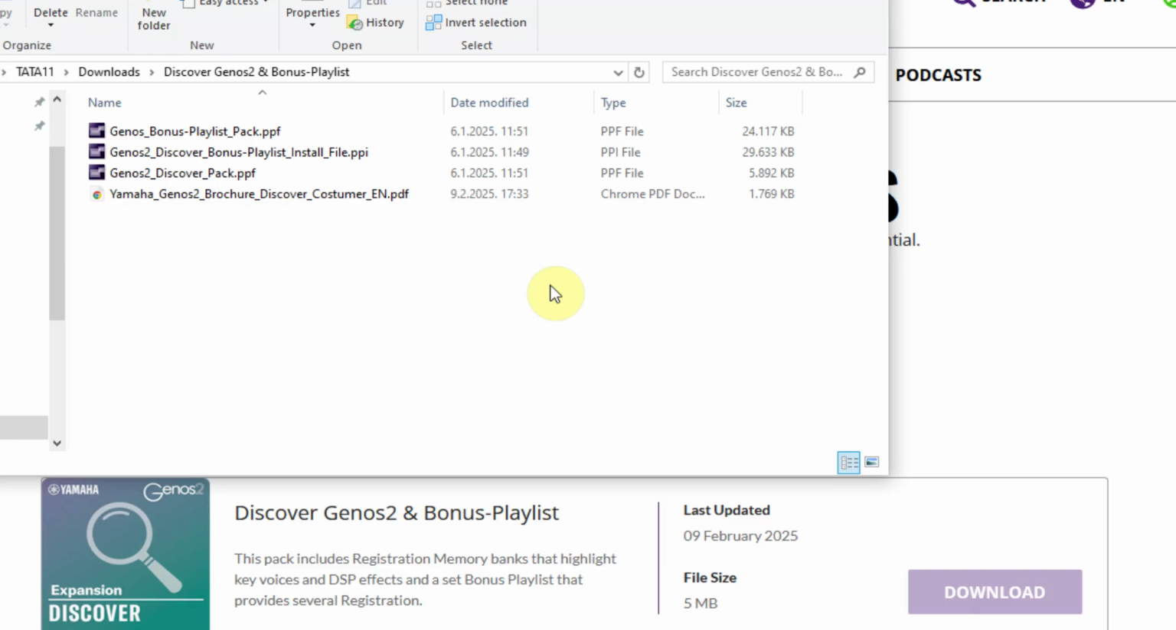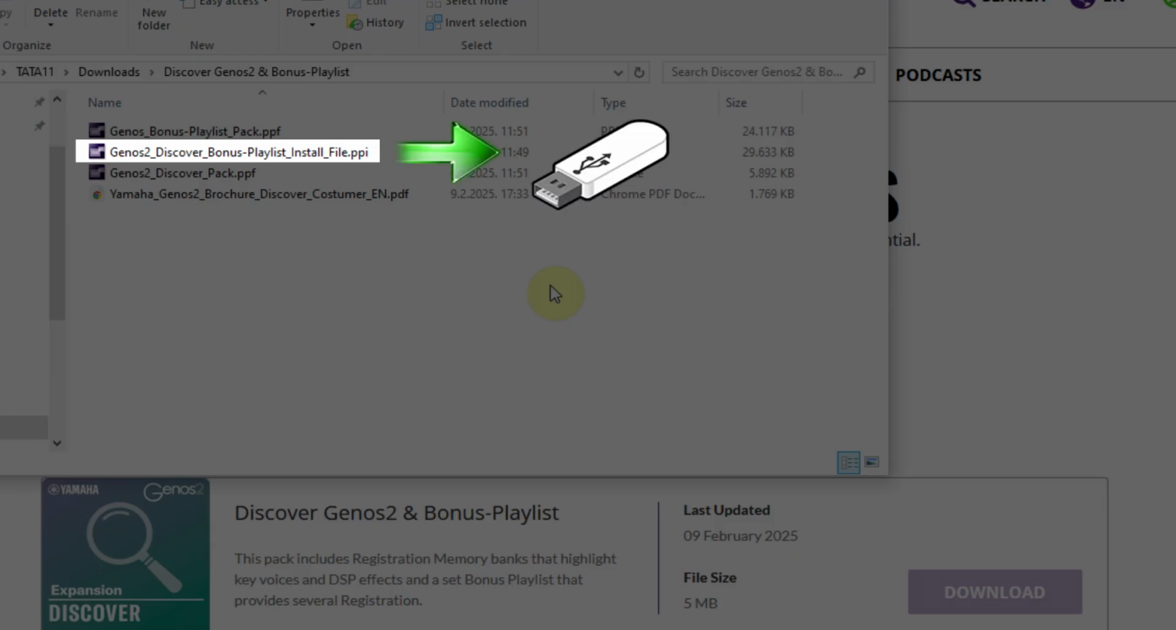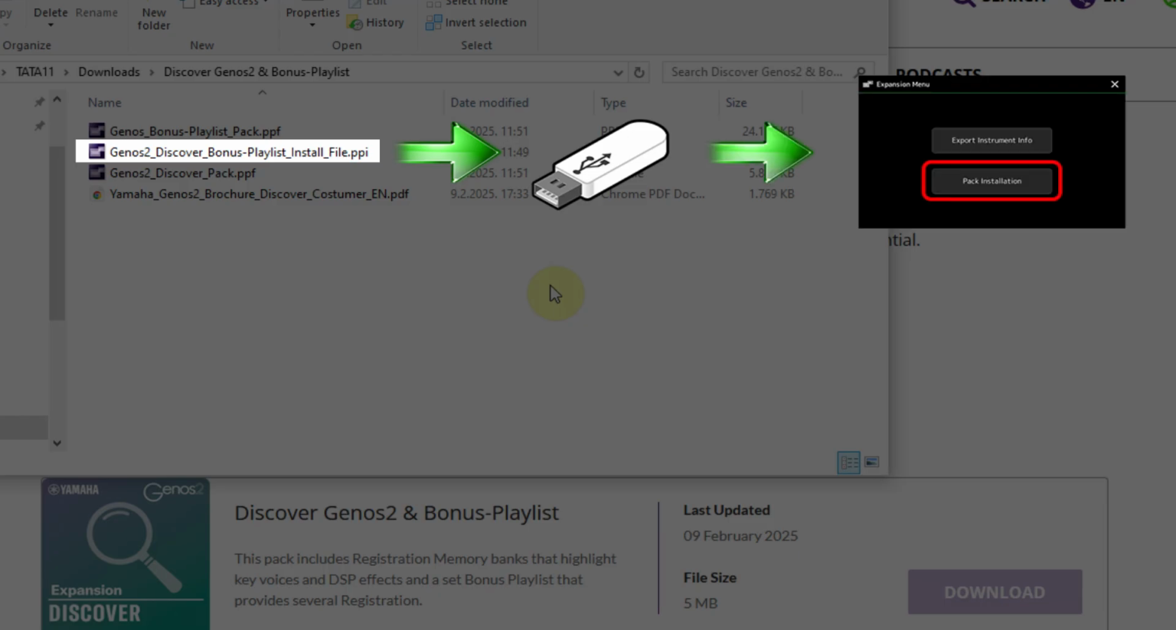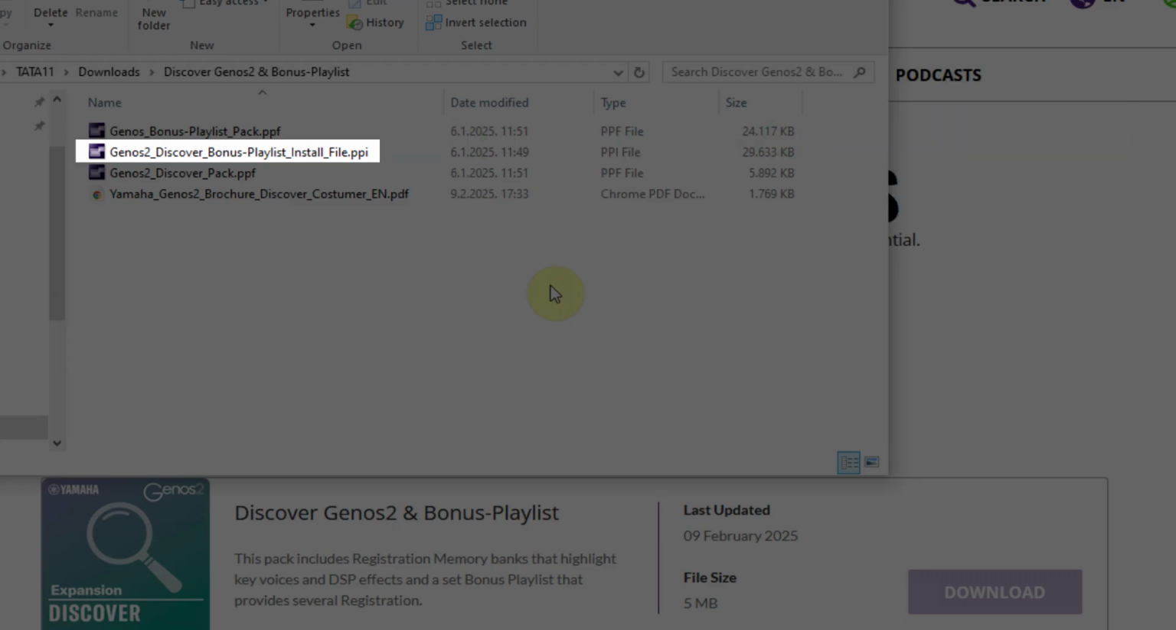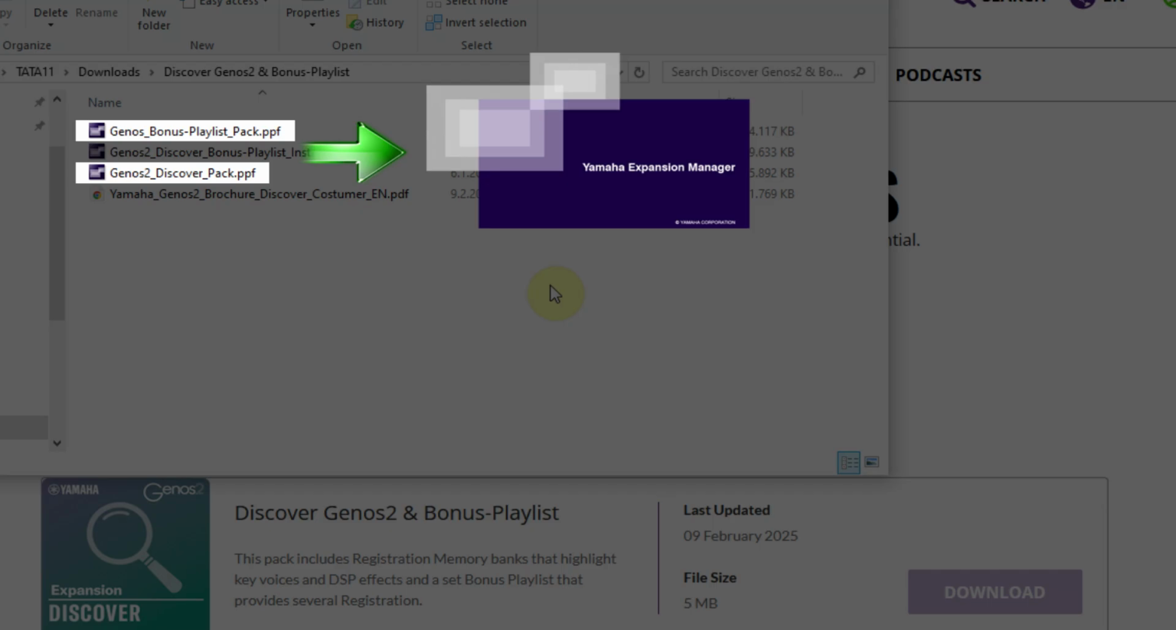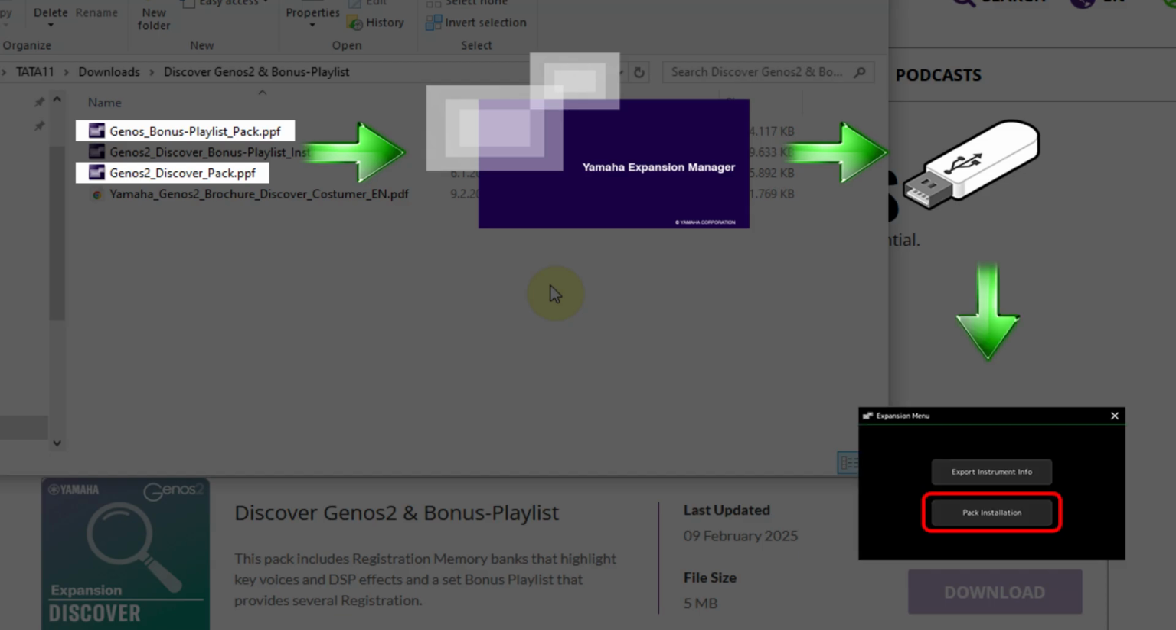There are three files. You will install the PPI file into the keyboard via a USB stick. The procedure is very simple, but you must know that you will erase the existing contents of the expansion memory. Two files with the extension PPF are for installation via the Yamaha Expansion Manager application.